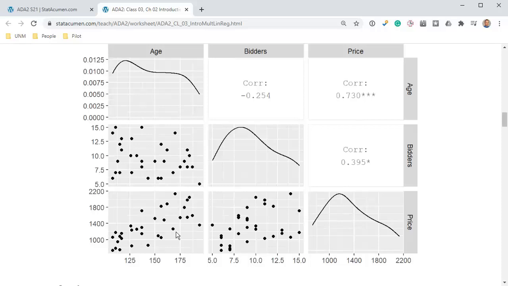Okay, so what do we see? We see that there's a nice positive relationship between price and age. The correlation in the corresponding position in the upper right-hand corner, where price and age are together, is 0.73. That's quite a strong correlation. Between bidders and price, there also seems to be a bit of a positive relationship, and the correlation value up here confirms that. Between age and bidders, now ideally, between your predictor variables, they are not correlated. But of course, you don't have any control over that. You just sort of hope for that to be true.